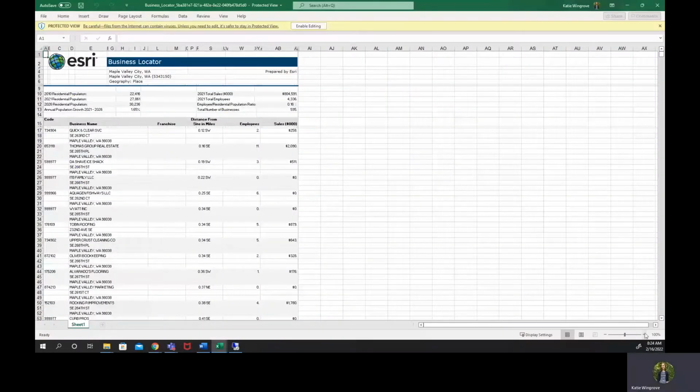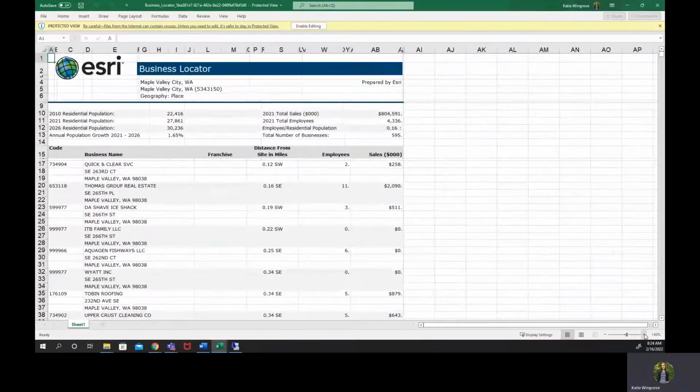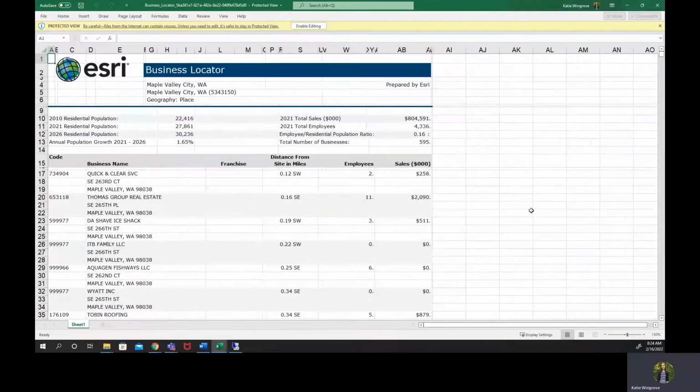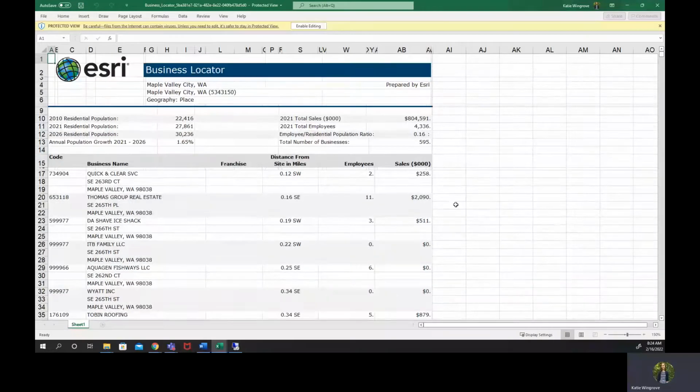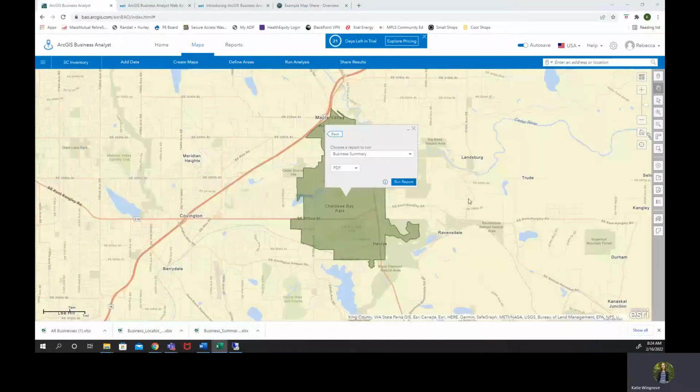This is getting closer to what we're interested in. This is going to give you an Excel file or PDF output with a big list of all your businesses, name, address, basic information, number of employees, and sales. Though, as you can see, the Excel format here is not the friendliest for generating a clean list. So I wanted to show you those two standard reports, but I don't think those are actually going to be our best tools for the inventory.